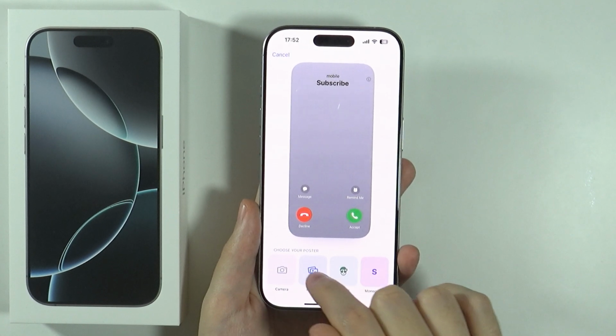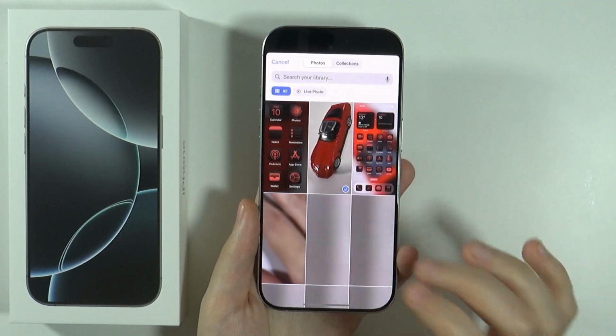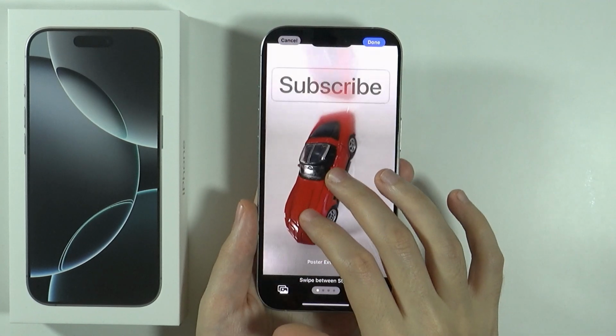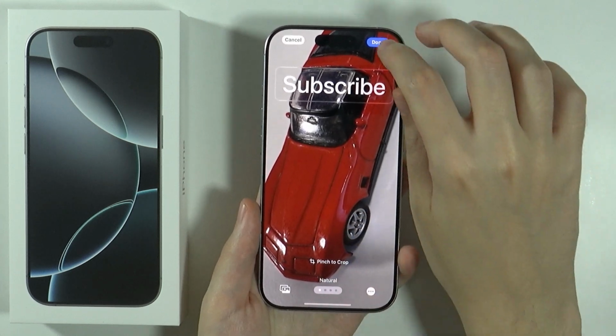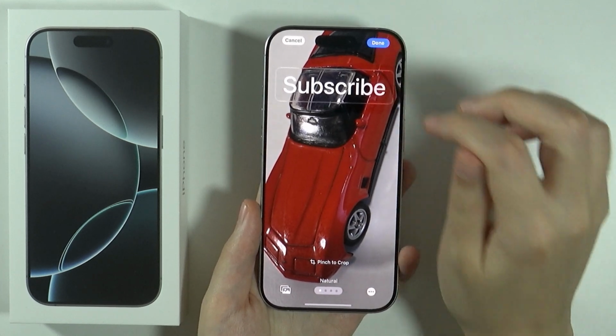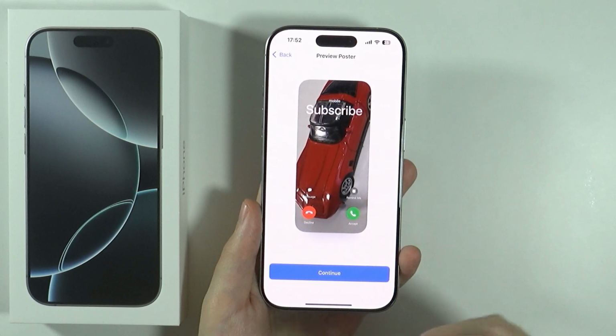Then we can, for instance, choose photos. In order to open the library with photos, we can choose the photo. And there we go. We can use one of the photos that we have. And once you customize it, then you can press down over here in the top right corner. We have the preview of the poster.